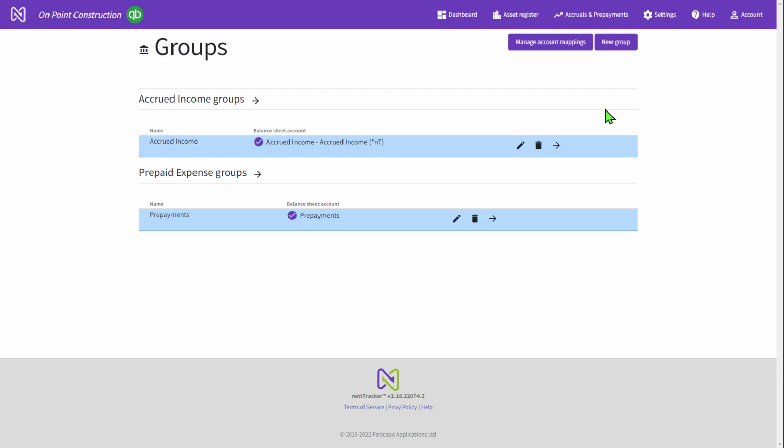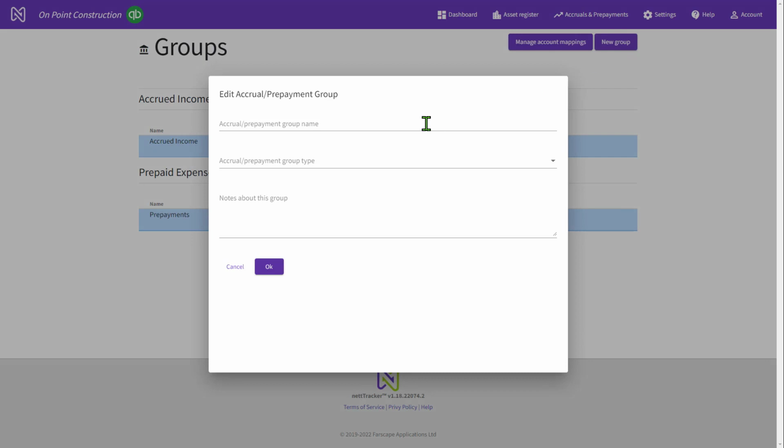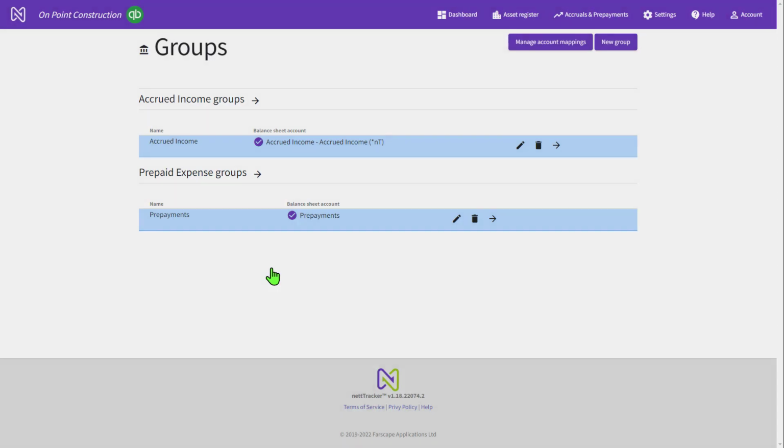I'm going to choose the option at the top to create a new group. And this is going to be called deferred income. You can actually have more than one type of deferred income if you wish. Whatever is in this name is going to relate to a balance sheet account. This is for the particular type, deferred income, and you can add some further notes if you wish.